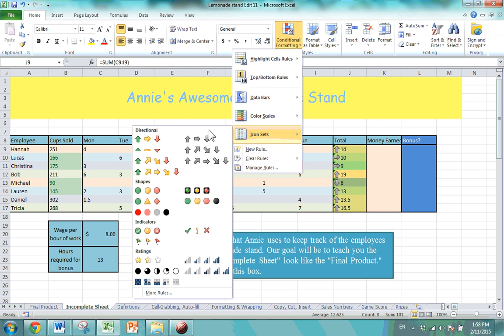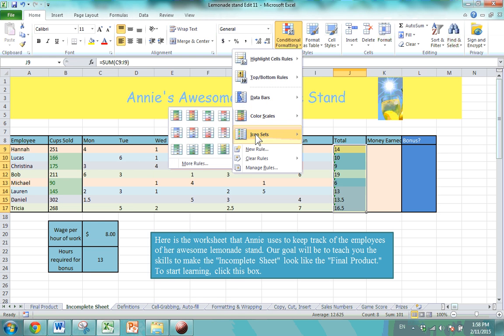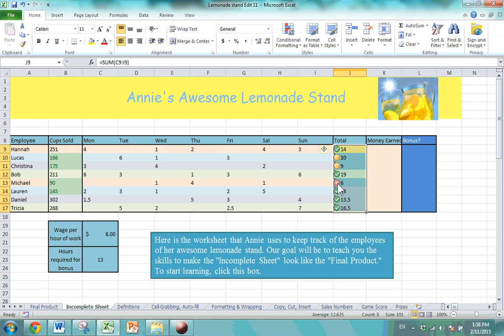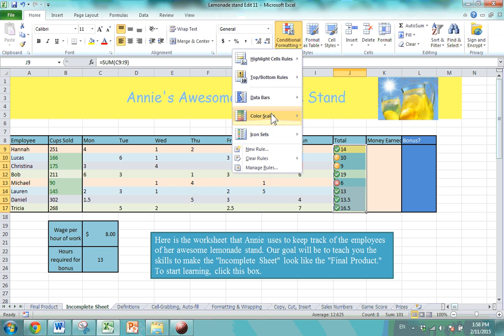Now, icon sets, these are similar to color scales. It shows who's good, bad, and in the middle. So you can have check marks for the highest, X for the lowest, and you can have that on top of the color scale or on top of the data bars. And so that's a little festive way to add to your Excel spreadsheets.